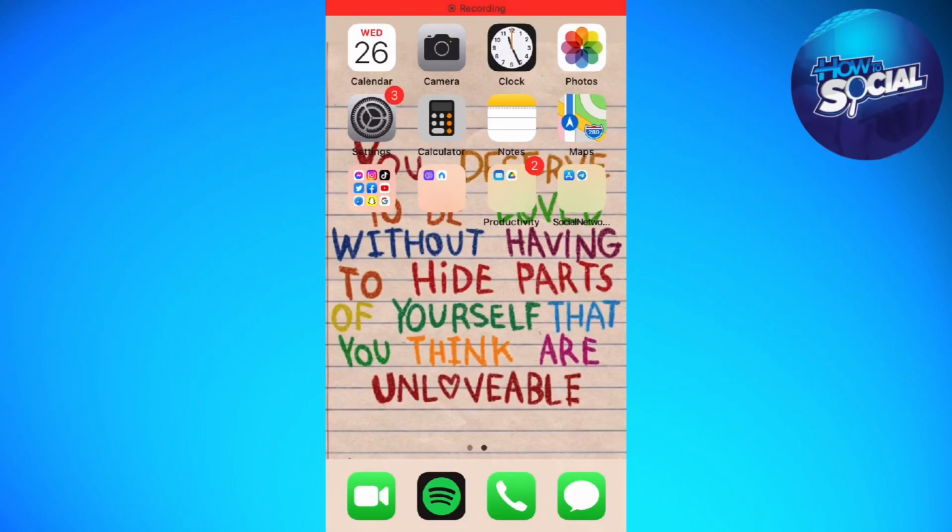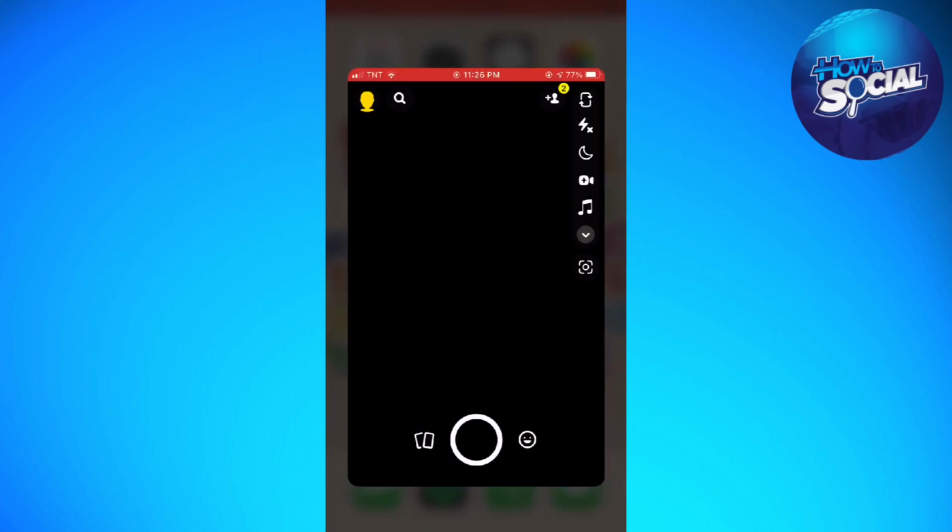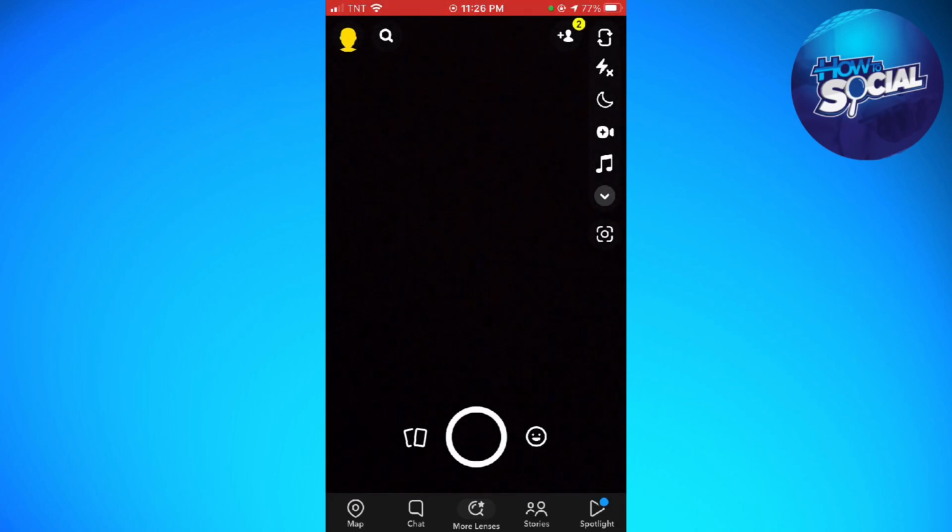Welcome. In this tutorial, I'm going to show you how to see if someone unfriended you on Snapchat using your mobile device. So if you want to know how I did it, just keep on watching. First of all, if you're using an Android device, don't worry because the process is still the same. So let's get started. First of all, open your Snapchat app and go to the chat section by clicking the chat button at the lower part of your screen.